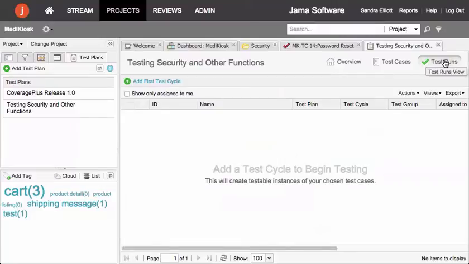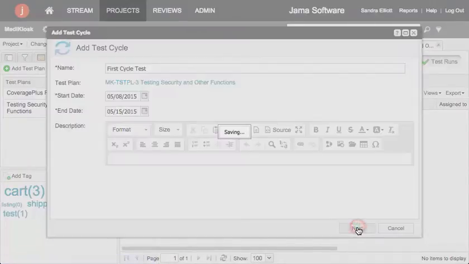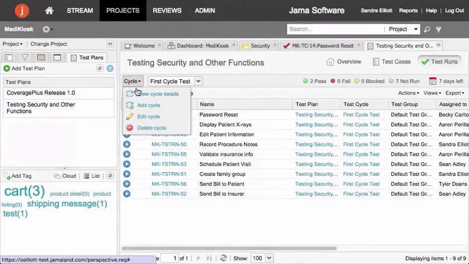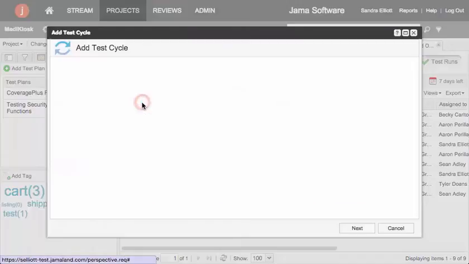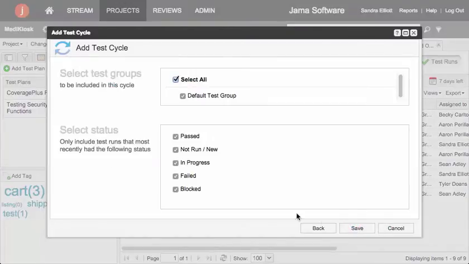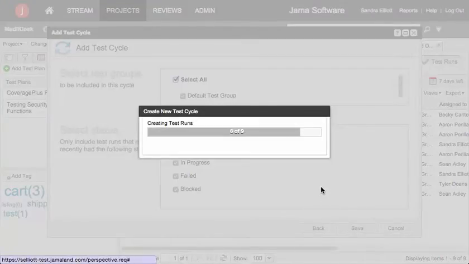To add the first test cycle, go to the Test Runs section and click Add First Test Cycle. Put in the required information, then click Next. You can select which test groups to include before the cycle builds if necessary. To add subsequent test cycles, select Cycle, Add Cycle. When you click Next, you can choose which test cases to include. Here, we'll exclude test cases that have already passed.